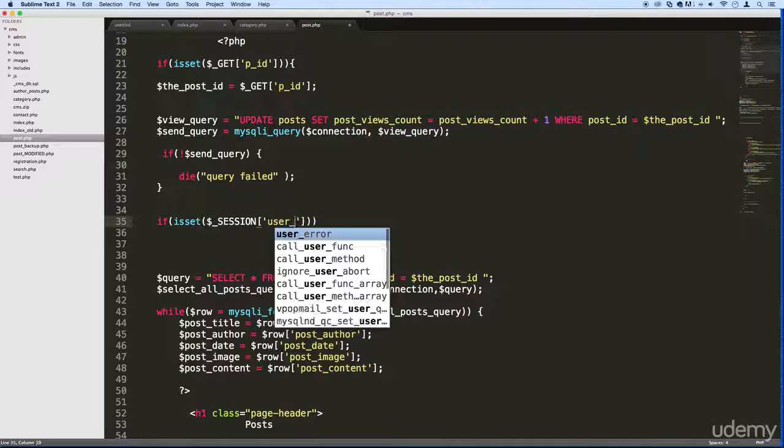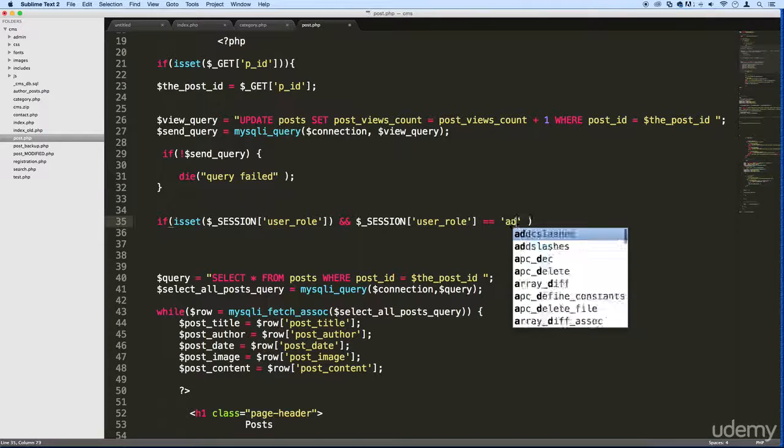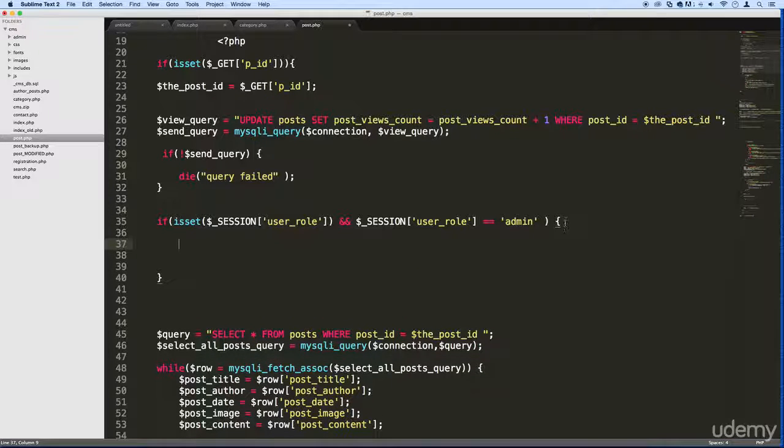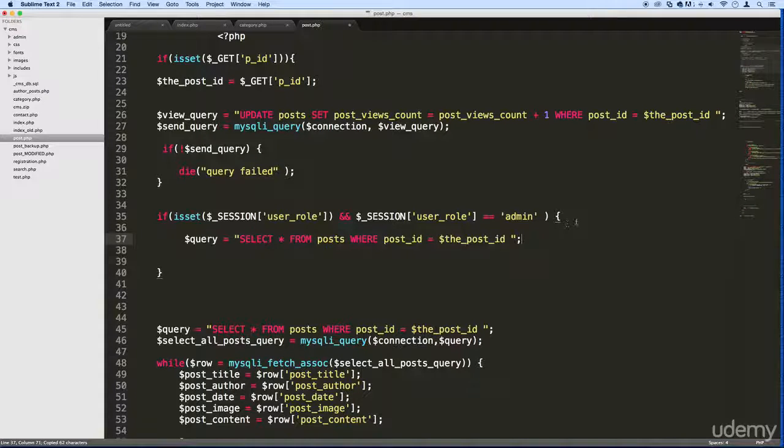if we have a user role session, all right, if it's set and is admin, then we are logged in as an admin. Perfect. So what I'm going to do is, for admin, I want to make a query with everything. Yes, I want to be able to see everything.